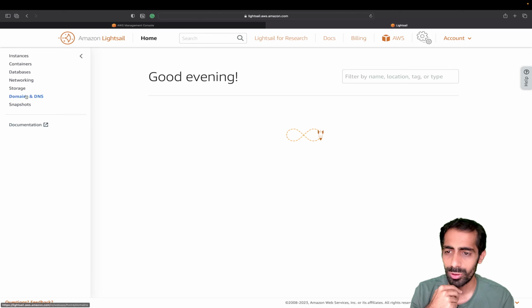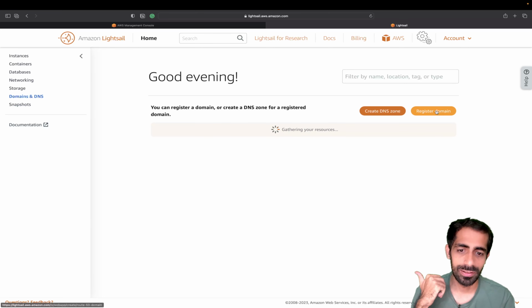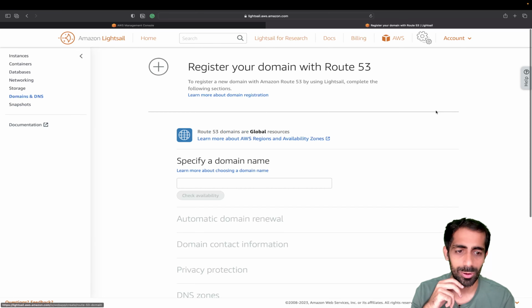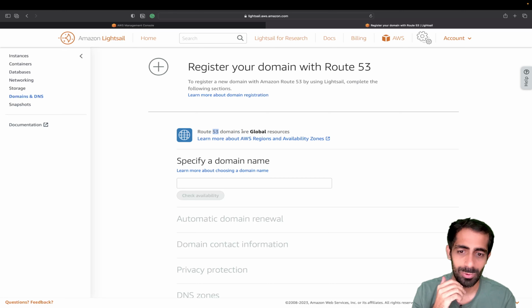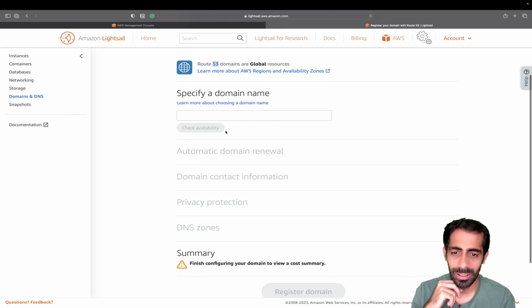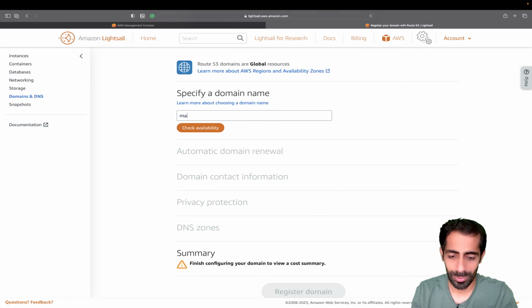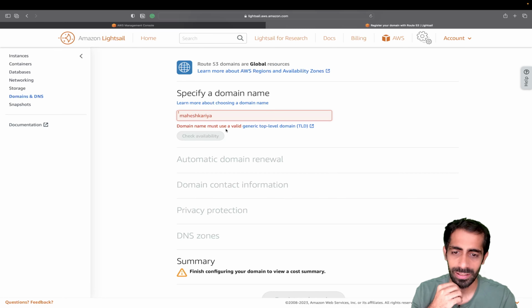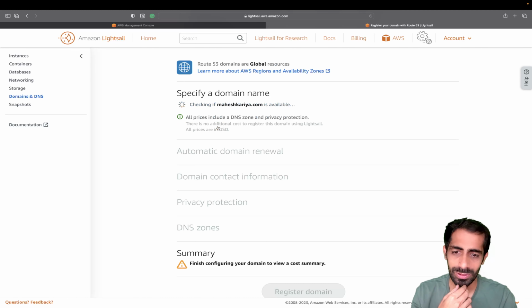Then domain name servers, you can get DNS domains. This is Route 53. If you haven't heard about it, you can directly go here. This is my Route 53, sounds like S3. I'm not sure why we use 53, but yeah, of course, you can search for your domain like Mahesh Karia, enter, check for availability, and the domain name must be valid, like .com or something. You can search all the prices, including DNS.